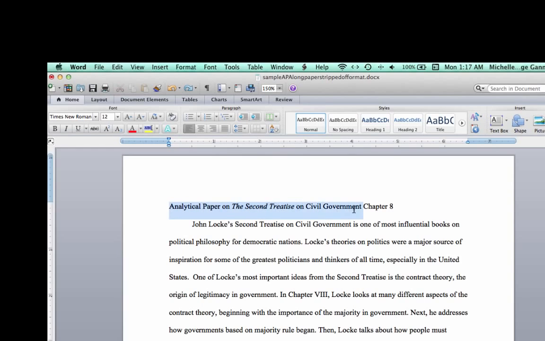I'm going to center the title, so I'm highlighting it. I'm going to go up here under Paragraph and select the Center Text tab, so the title is now centered. Notice there is no extra line spacing between the title and the first paragraph. Notice also that you don't put quotation marks around your own title. You also don't use underlining.